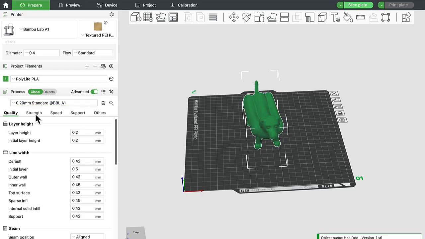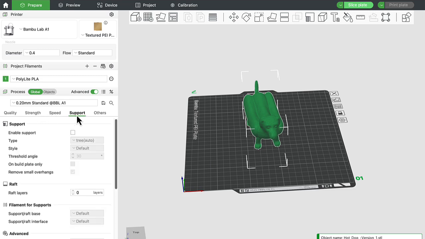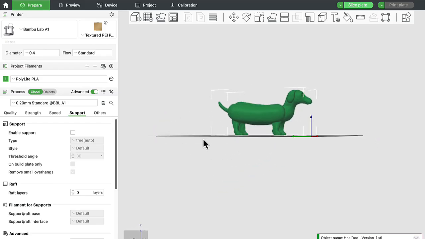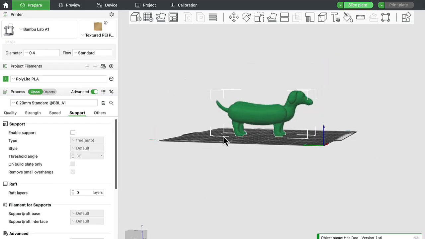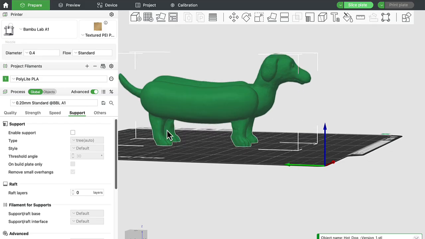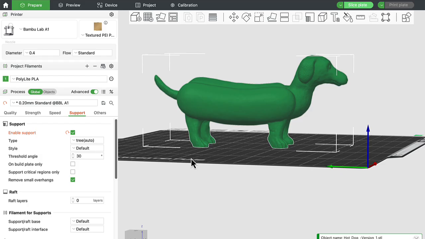Now I can check, and again, here's my layer height right here. The other things that I usually need to check here are the support. So if I look here on support, I need to decide, does this project need support? Now you can see he's kind of floating here, so he's going to need something to hold that belly up as it's printing. So I'm going to choose to enable the supports.